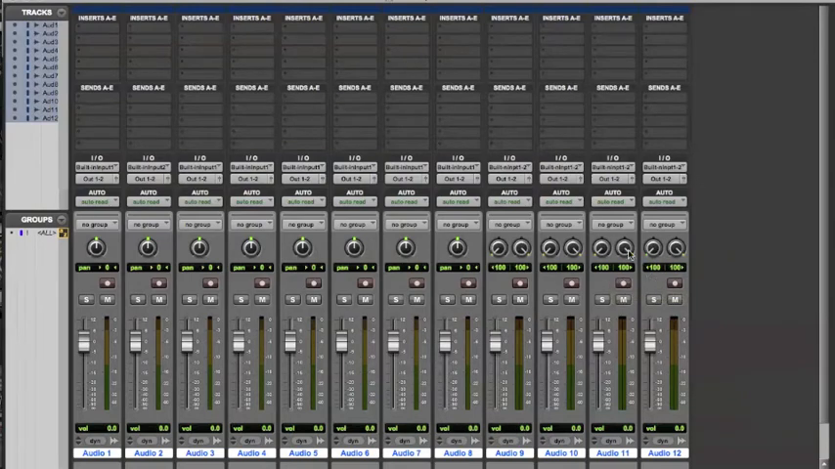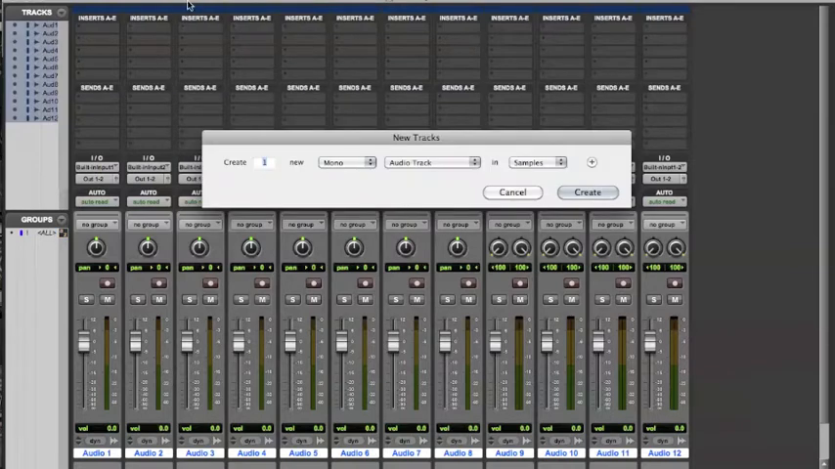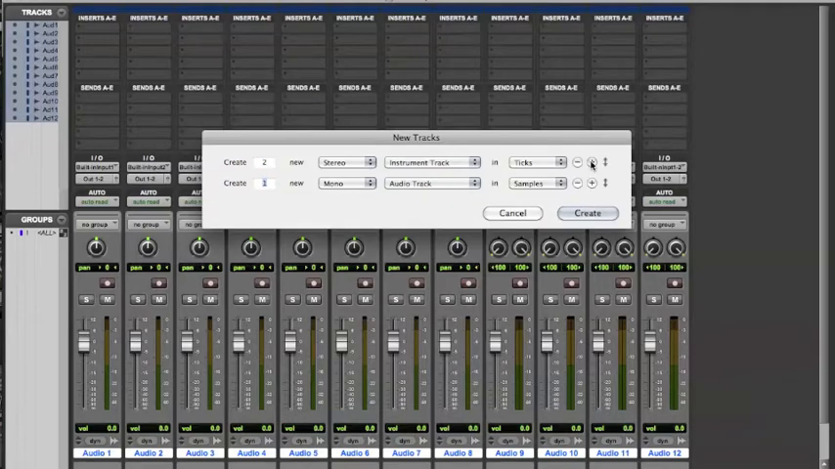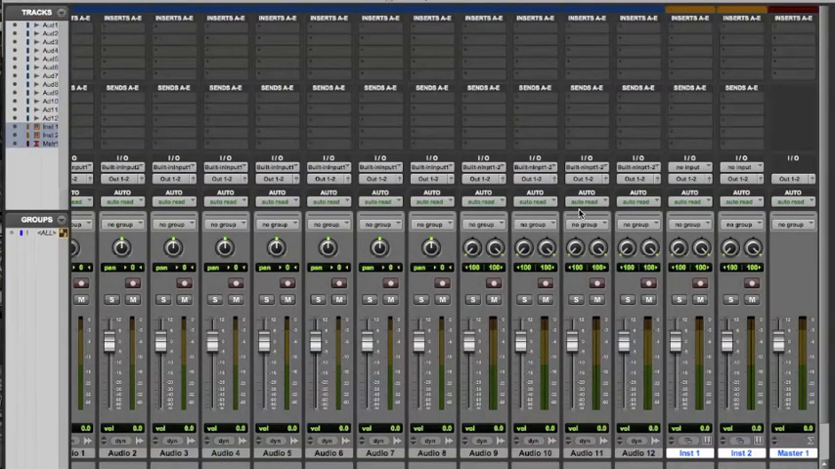So I forgot a few tracks there. So let's go ahead and open up our tracks menu. Select new. Let's add 2 stereo instrument tracks. Click 2 there. And a master stereo fader. The master stereo fader is pretty important because this is going to be your volume for all of your tracks in and out of your computer.